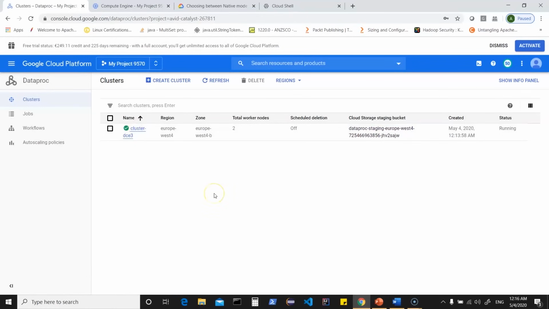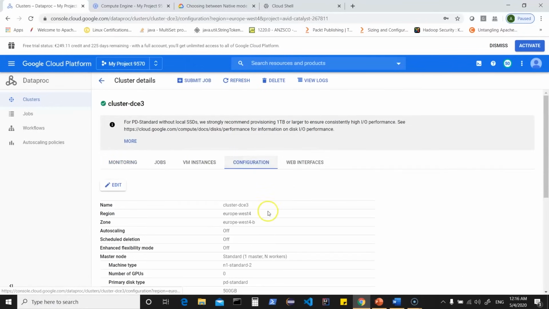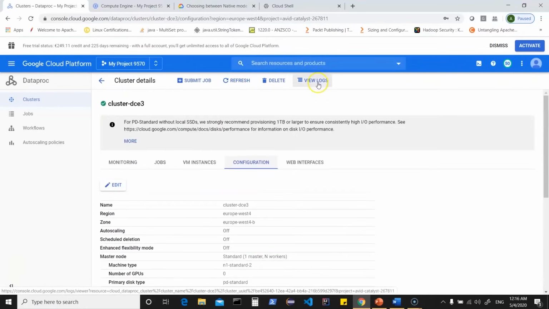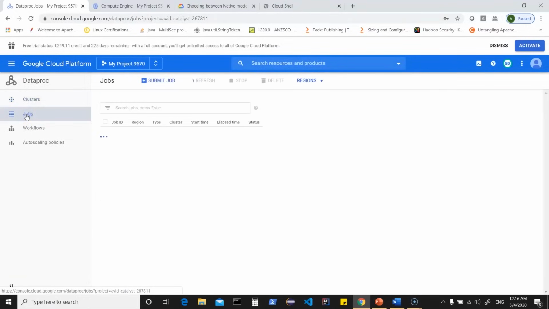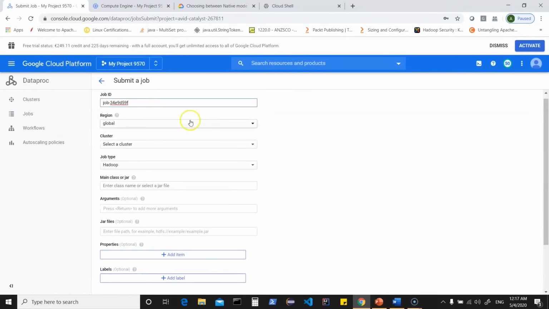You can click on this cluster and that shows me my cluster related details, if there are any jobs running, what are the VM instances, what kind of configurations it has used, and you can look at different details here. You can look at the logs, you can click on jobs, and that will show you if you have run a job on this ready to use cluster. So it says there is this particular job which was run, which was a Spark job. You can click on submit, and this one tells you what is the job ID, what is the region you would choose. For example, we will again choose Europe West 4.